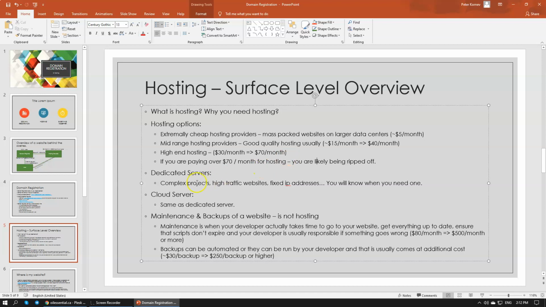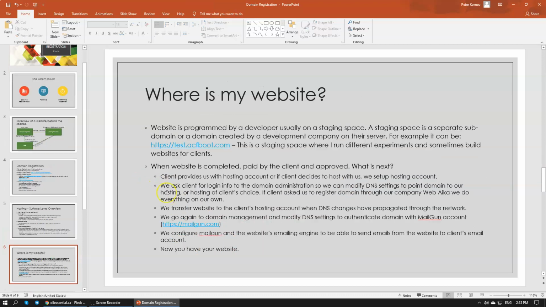Okay, dedicated servers. Complex projects, high traffic websites, fixed IP addresses. Basically, you will know when you need a dedicated server. Your developer will tell you. Cloud servers, same thing as dedicated servers.